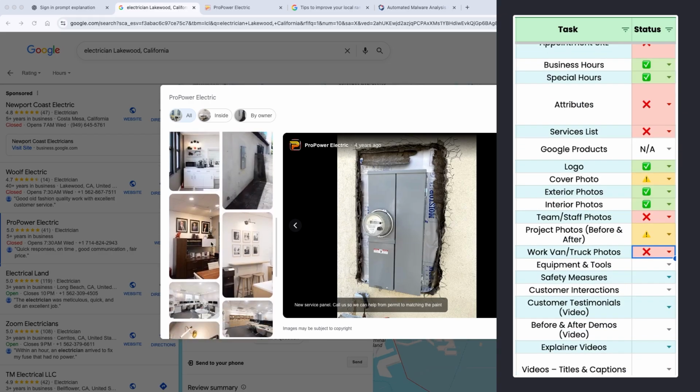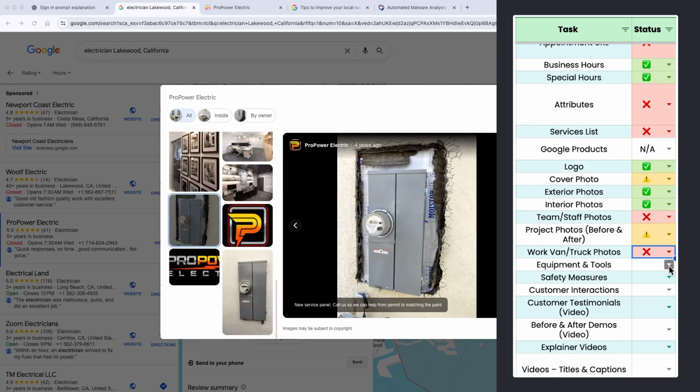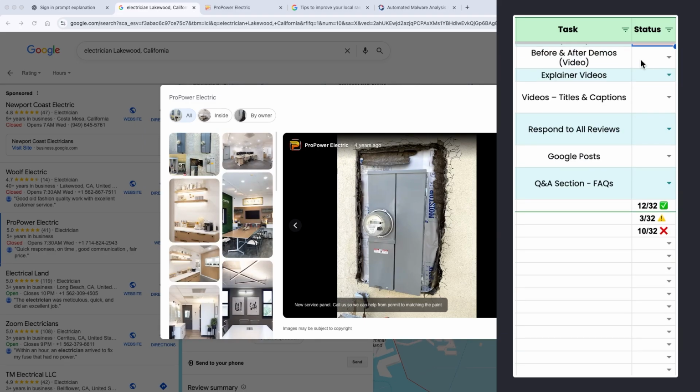Equipment and tools. Do you have anybody holding some tools, drills, wire strippers or something? Safety measures. You could always have someone inside in safety glasses or a hard hat or something. Again, just the more photos you have in different situations, it just builds trust and makes your business look professional. And customer interactions. Do you have any pictures of you with a customer? Sometimes it looks staged, but it can help. And then videos. If you had a video testimonial, like a video review, that would be great. And then people could see you building trust with everyone and that you're great.